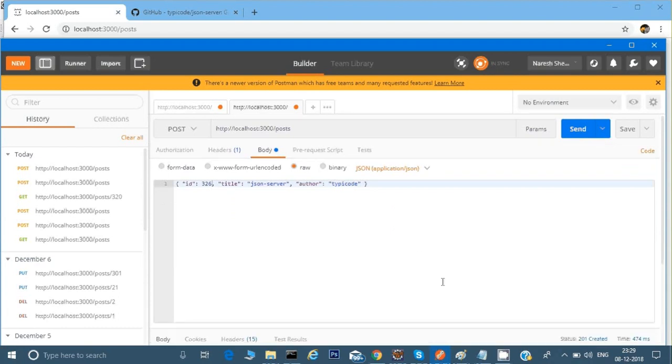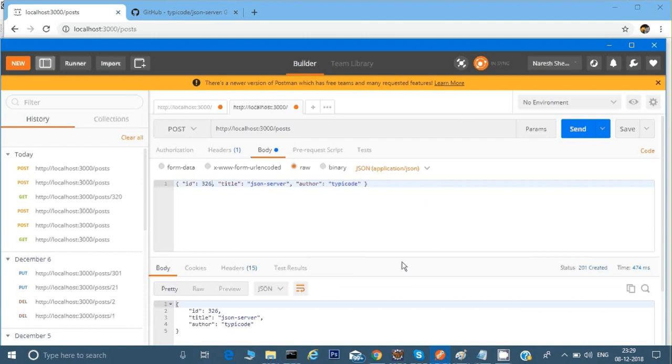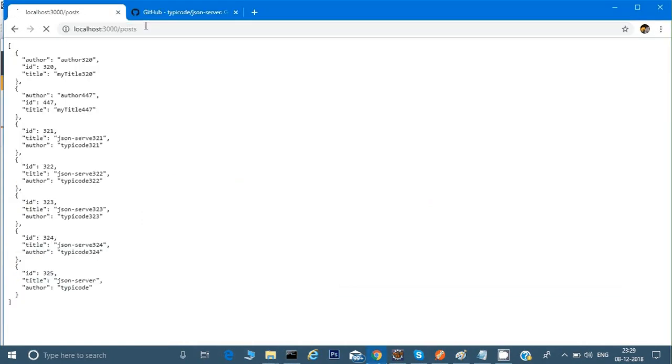Can you see that at the bottom? It has been added now through my Postman. Now if I want to see whether it has been added or not, I will just go here and click on this. So if you see here, 326 is added now. So my Postman is working fine by giving some parameters in Postman.